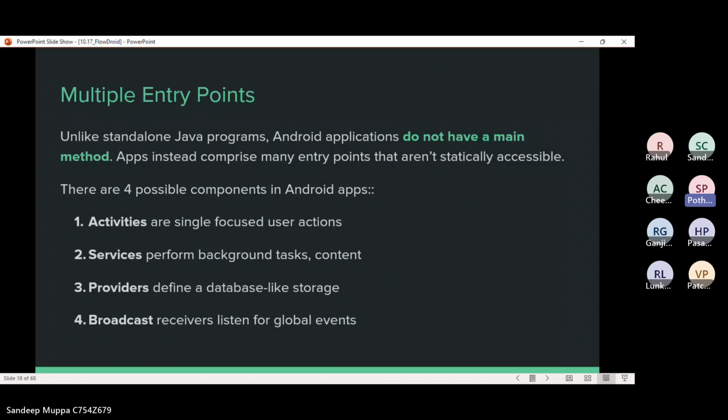The Android operating system defines a complete lifecycle for all the components in an application. Mainly, there are four kinds of components an app developer can define. Those are activities, which are single focused user actions; services, which perform background tasks; content providers, which define database-like storage; and broadcast receivers, which listen for global events.